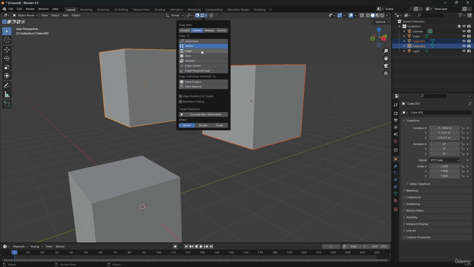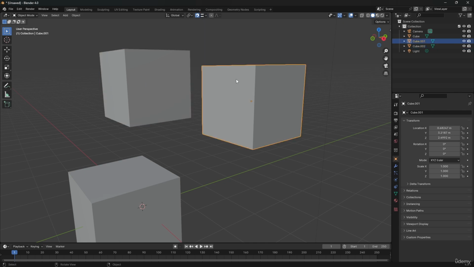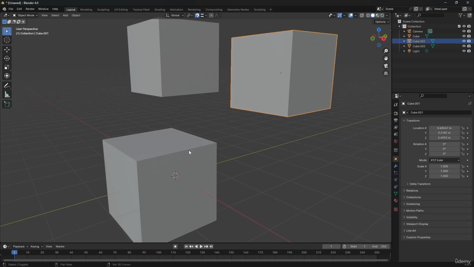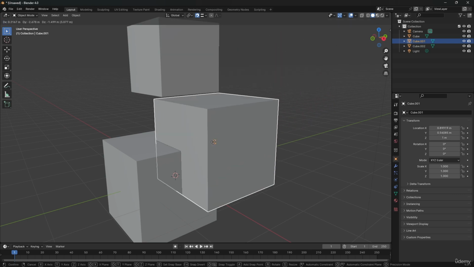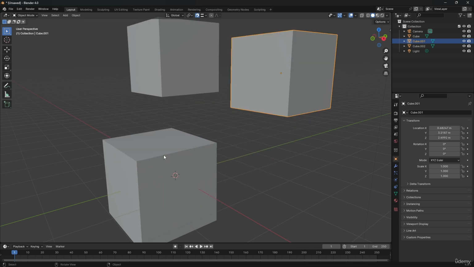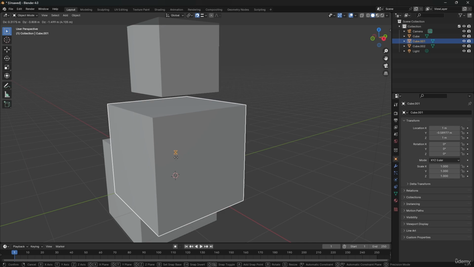Let's go through some of these other options. So the next snapping type is edge. This is going to snap our object to the edges on the next object. So let's press G to grab and move it there. And you can see how it snaps the center or origin of our object to that edge over there.